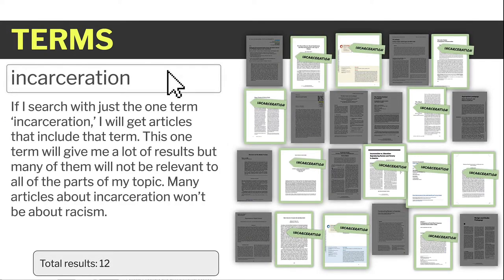If I search with just the one term incarceration, I will get articles that include that term. This one term will give me a lot of results, but many of them will not be relevant to all of the parts of my topic. Many articles about incarceration won't be about racism.